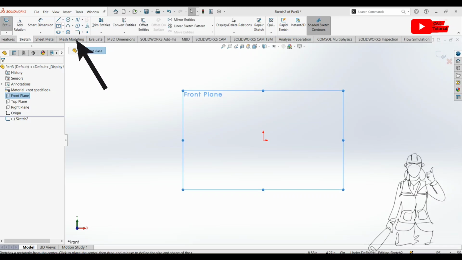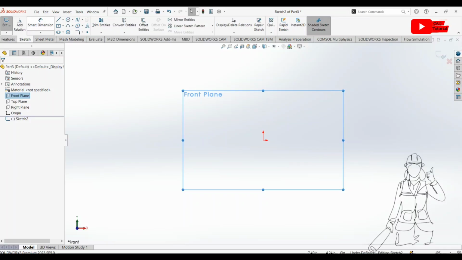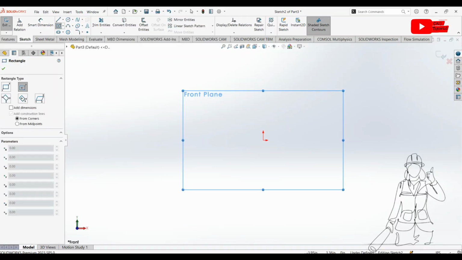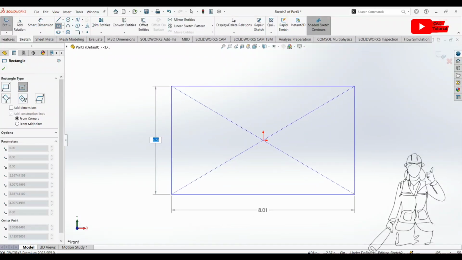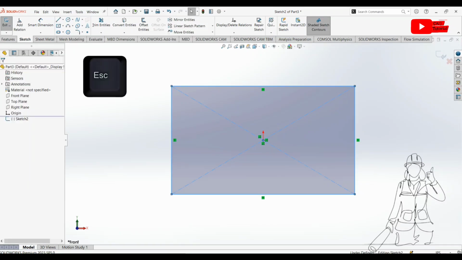Over here on the command bar on the rectangle drop down menu, there are different types of rectangles. You can select to sketch a rectangle. I select the center rectangle, and by the first click I sketch its center and the second click sketch one of its corners. I click on this check mark over here, or you can click on the escape key to exit the rectangle command.